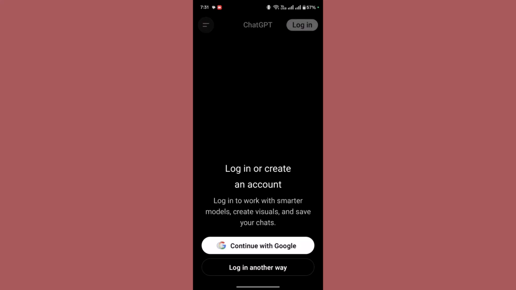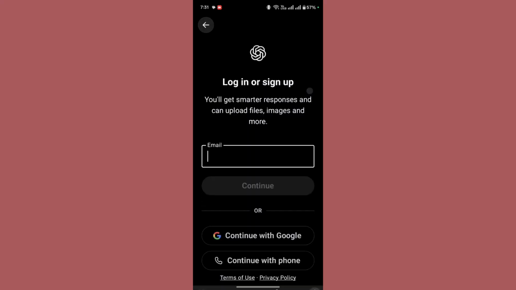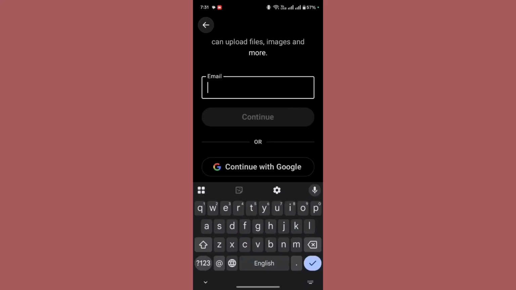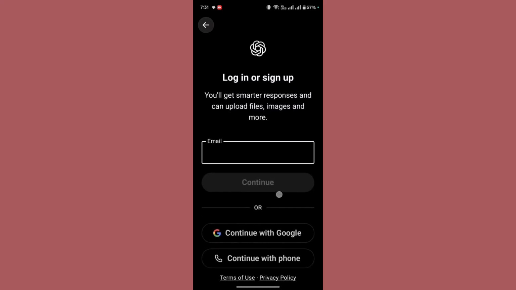However, if you want to create an account, what you're going to do is tap on login, which is in the top right corner of your screen. Now you can either continue with your Google account or go to login another way and enter your email, then tap on continue and your password, or you can also continue with Google or your phone.